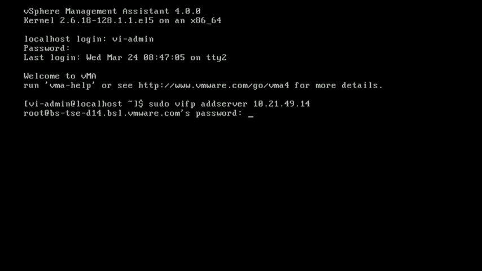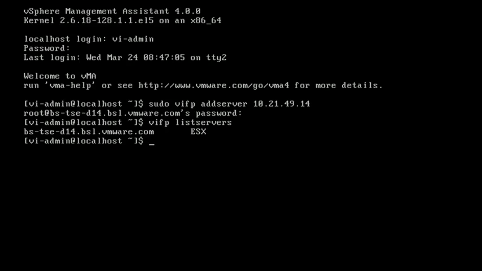Specify the password of the ESX host's root user when prompted. The text will not be echoed on the screen. Run the command vifp listservers. This command will list all ESX, ESXi, and vCenter servers that have been added by the vifp addserver command. You can repeat these steps if you have multiple servers. Adding a vCenter server will add all ESX hosts managed by that vCenter server.